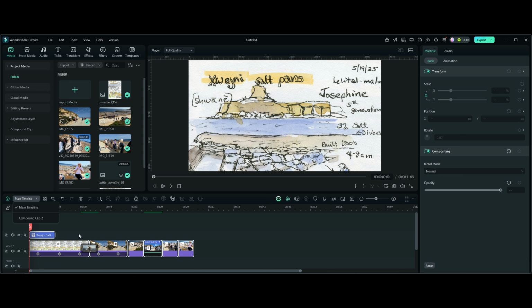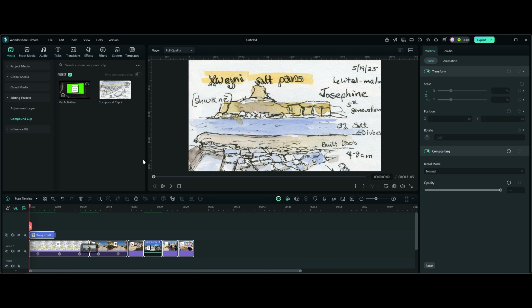Therefore, using this process of selecting your data and putting it into a compound clip, saving it as a custom, opening up your new project or your other existing project, and then going into the compound clips and just importing it into your new project. Optionally, detach it and put it out in its full format.